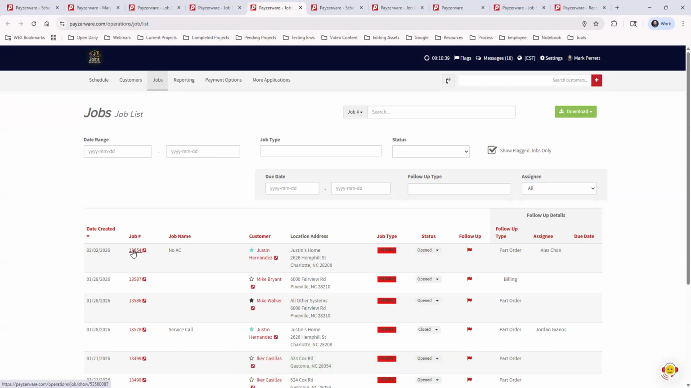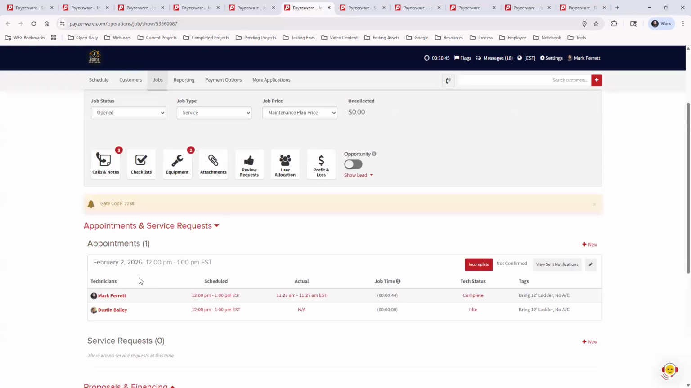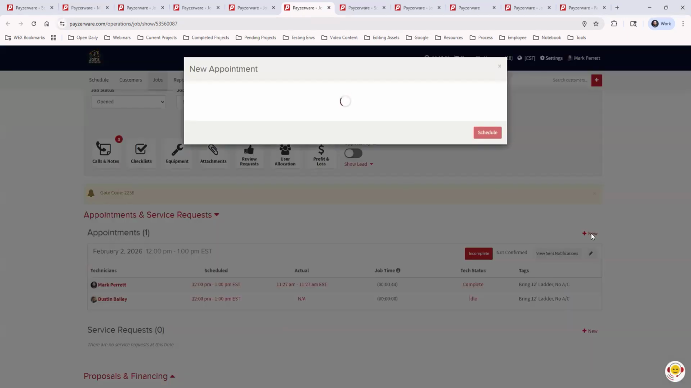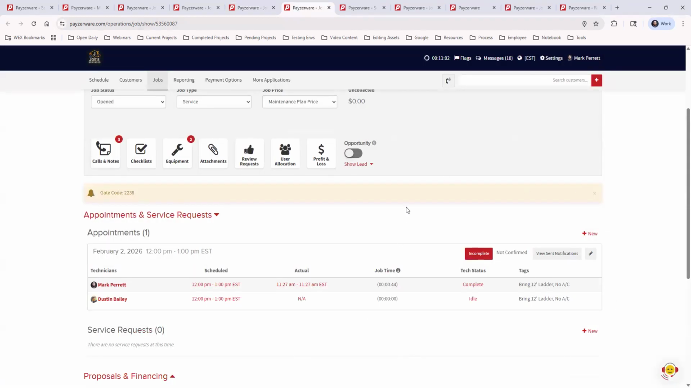So then I would go into the job, go to appointments and service requests, and click new. And you can just add an appointment right from the job here. And then we can schedule that part to go out. Technician goes, they install the part.